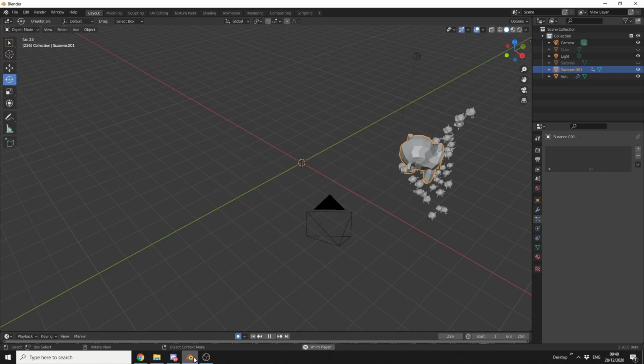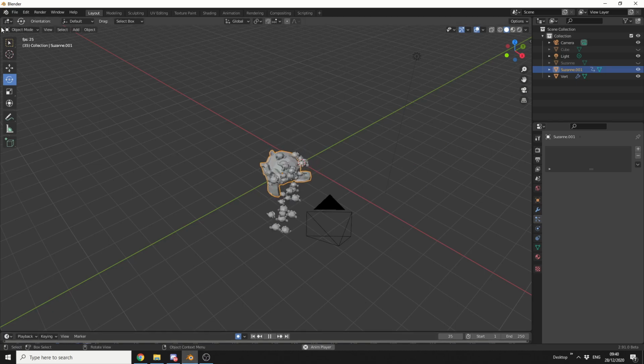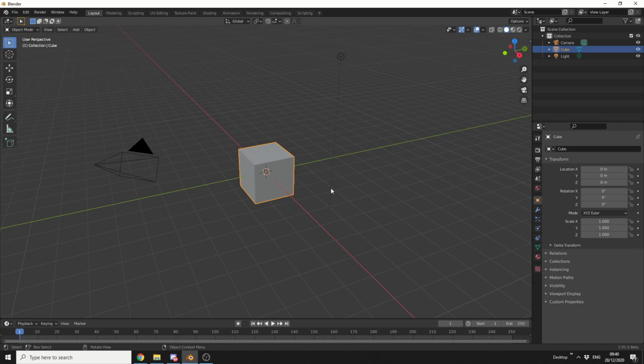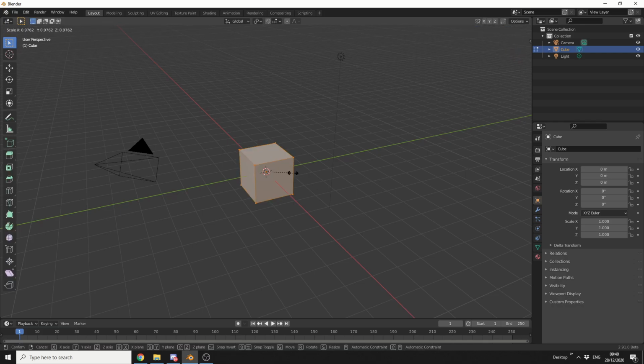And it's pretty easy to set up, so we'll just quickly start on a new scene. So let's go to File, New, General, don't save, because I'm crazy. The first thing I'm going to do is use the cube as a kind of template. So I'll tab into edit mode and scale this down by pressing S.